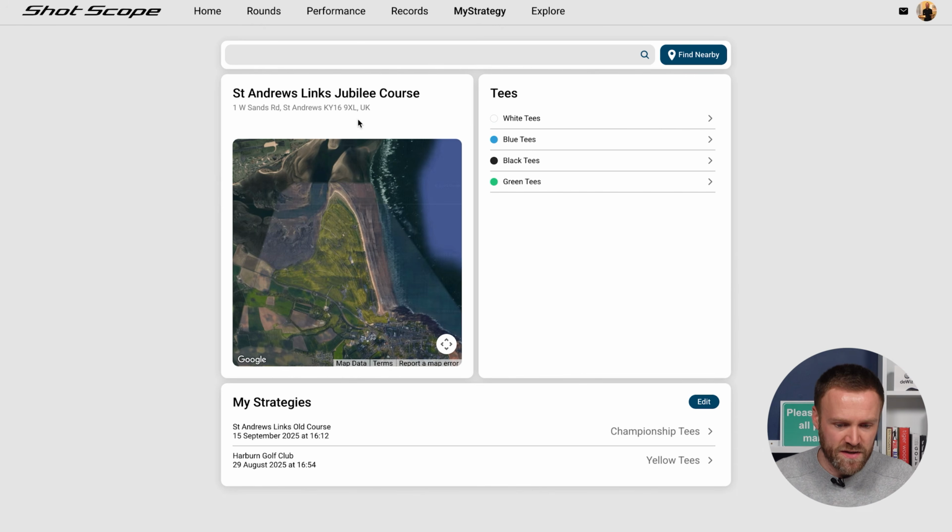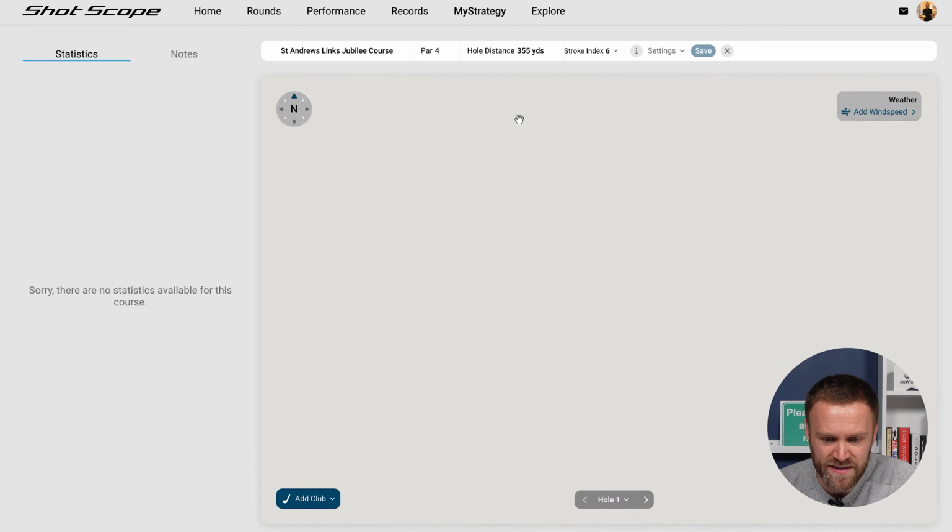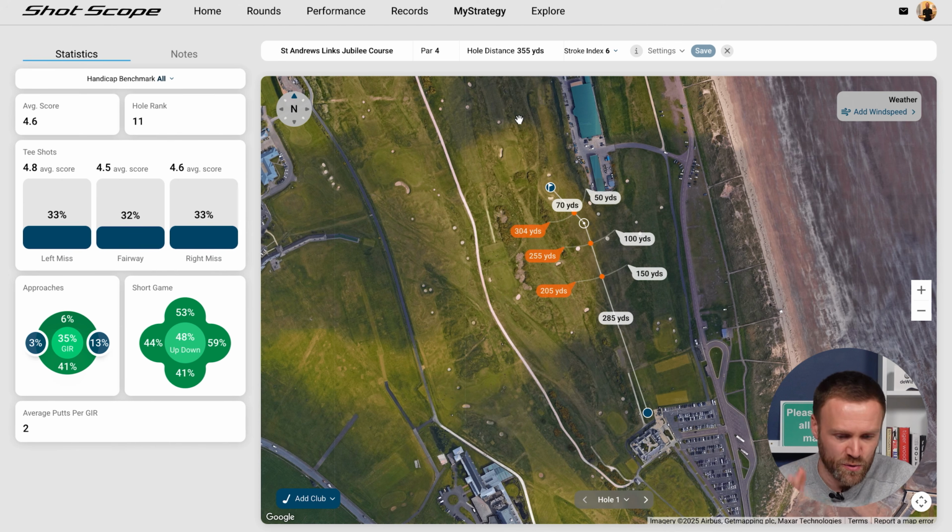And when we click on it, we can see a little map of the course here, and we can select the tee. So if you know which tee you're going to be playing off, it makes a big difference here because obviously ShotScope starts the strategy for each hole from that tee. So in this case, let's just go for the white tees, and then you'll see the tool opens here.